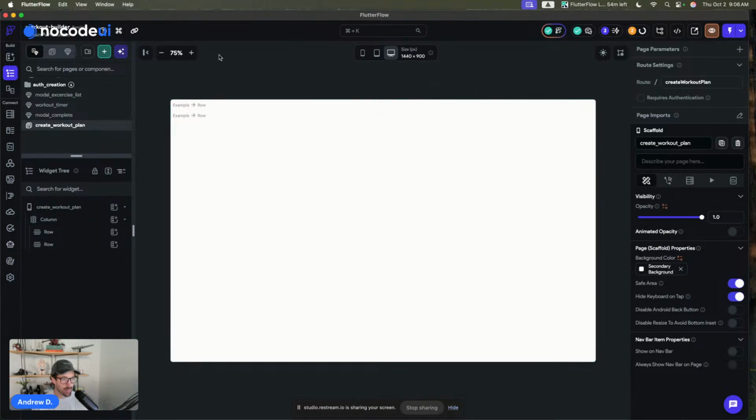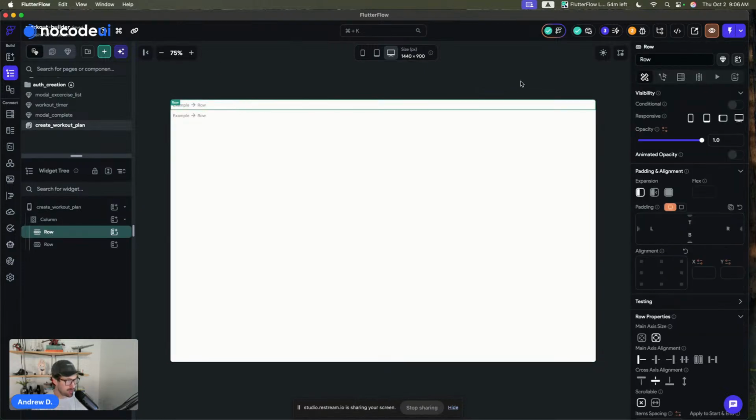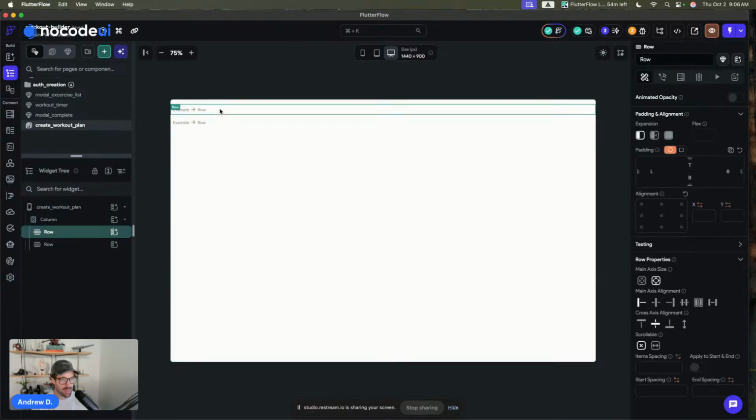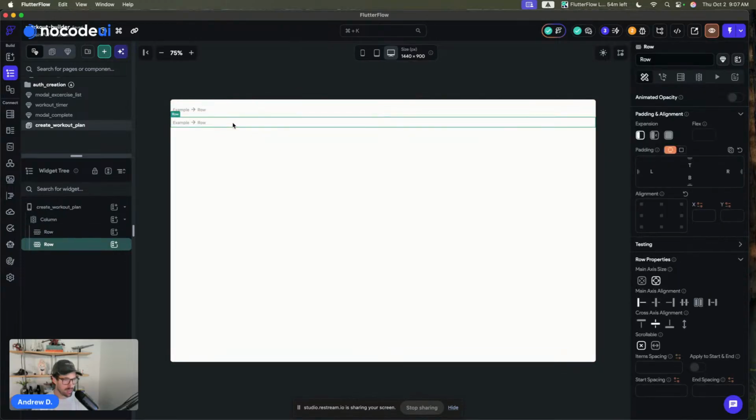Sweet. And on this column, I'm going to set up a little bit. Let's see. 8 pixel item spacing. Let's do 16 on the start. And I'm going to have scrolling. Where do I want scrolling at? See, you have to plan this from the very beginning, right? You have to plan the scrolling from the beginning. Okay.